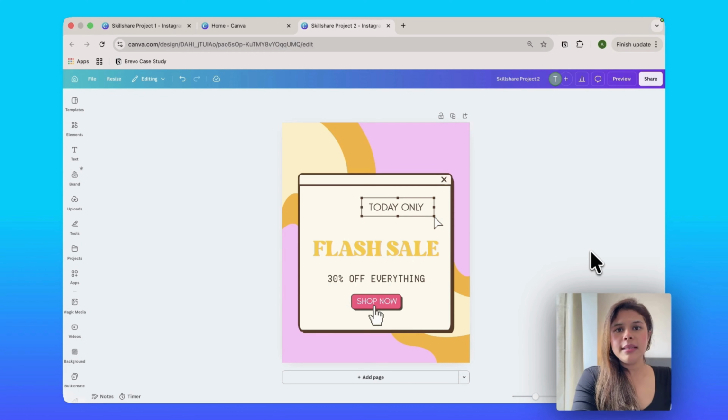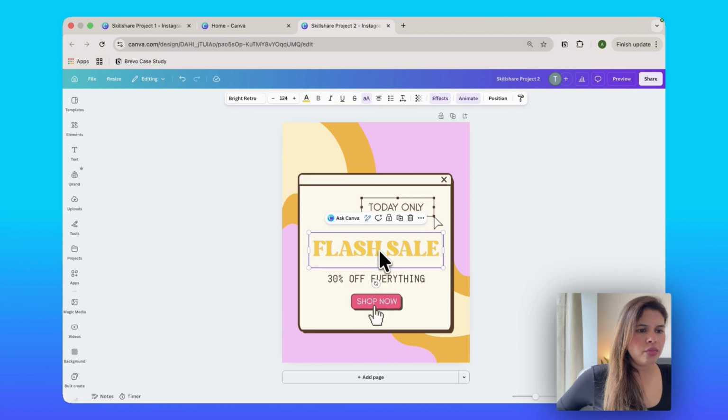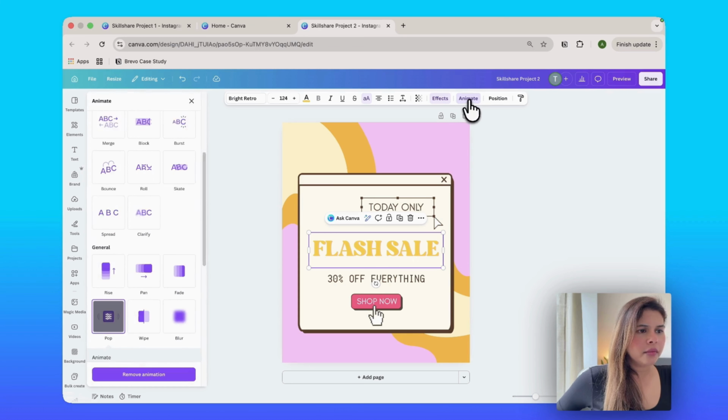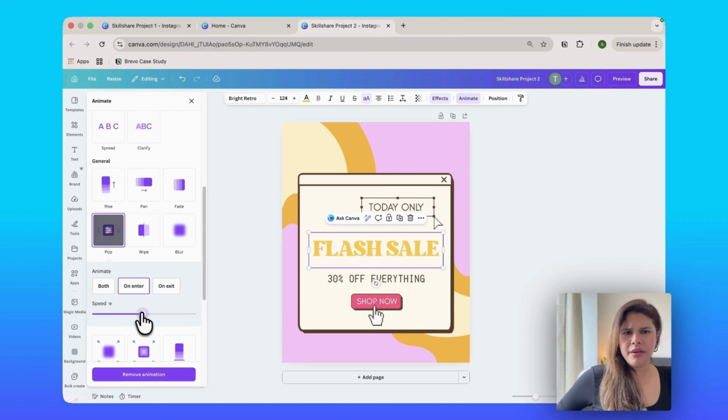Now let's try to make our second design a little more interesting. Here, because it's a flash sale and because of the retro theme, I want it to look very lively and attractive. Firstly, I'm going to add some animation to my main text, which is flash sale. I will animate it. I want it to do the pop effect, so I will click on pop, click on enter, and I want the speed to be quite fast. So I would like it to be, let's say, around 50-60%.